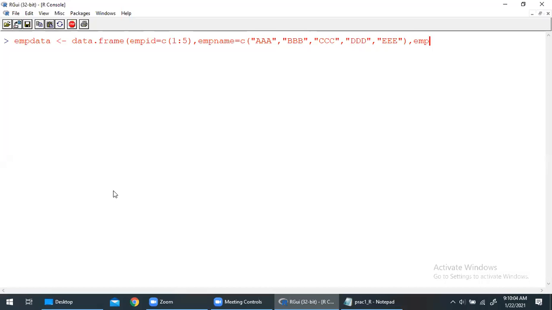and now my next column will be employee salary, again equals to C. When I move ahead, students, you will see some part of it being truncated, or you will not be able to see it. So you always have to take care about where you are. For employee salary, C, I'll give five values, and I have to take care to also close my data.frame function.